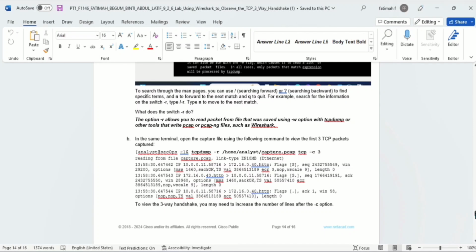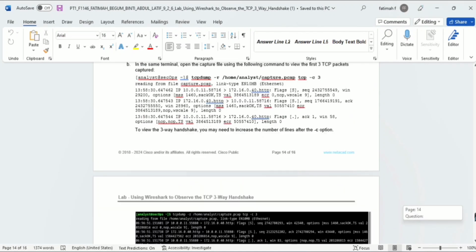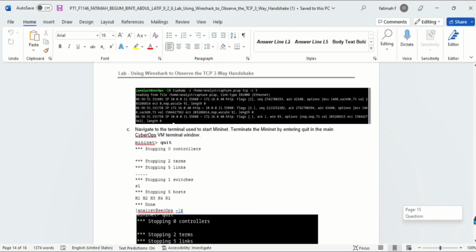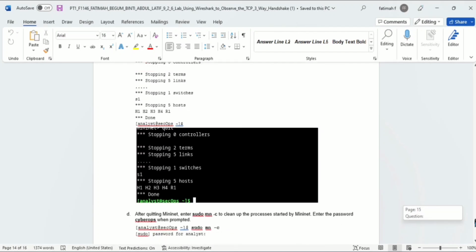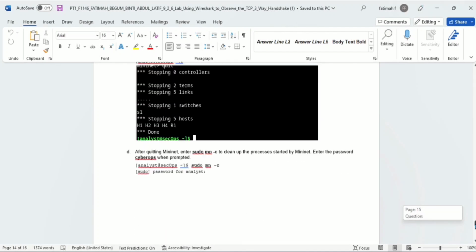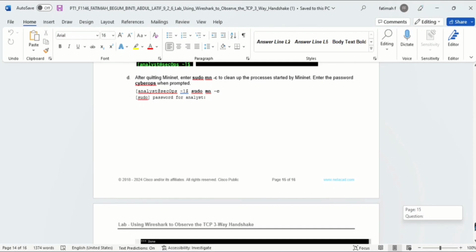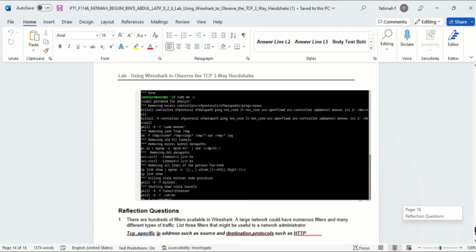The switch -r allows you to read packets from a file that was saved using the -w option with tcpdump or other tools that write PCAP or PCAPNG files, such as Wireshark. In the same terminal, when we open the capture file using the following command to view the first 3 TCP packets captured, it will appear like this. We use the command tcpdump -r /home/analyst/capture.pcap tcp -c 3.